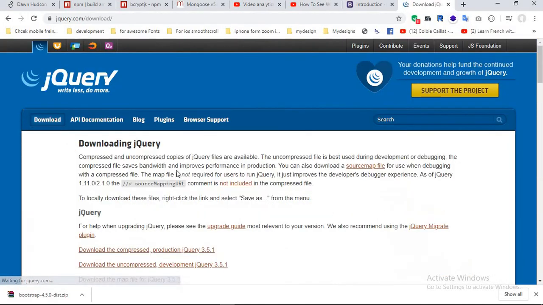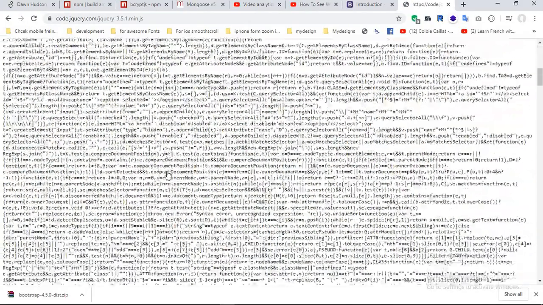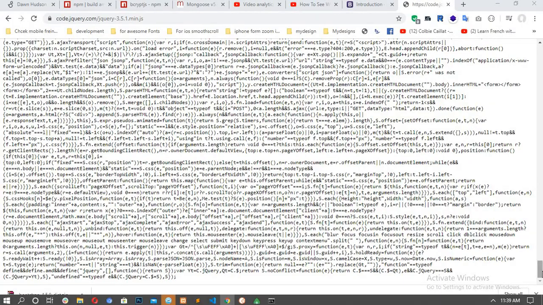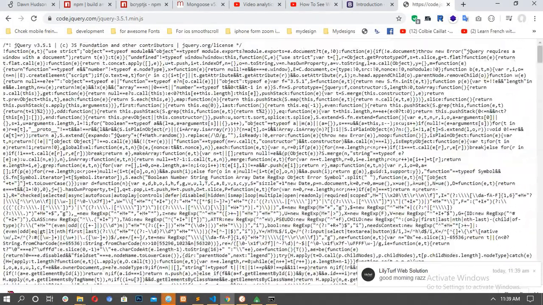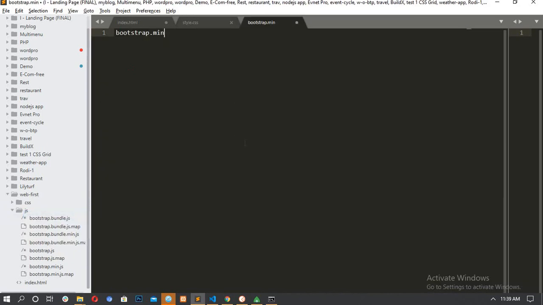download. Here you get the options. Download the compressed production jQuery 3.5.1. It may be the latest. Here you can find the latest version of jQuery, that is 3.5.1. Just give it a click, then you can see all the jQuery codes, and we no longer need to understand these codes, so we just copy it, and here in JS we create a new file, just paste it.